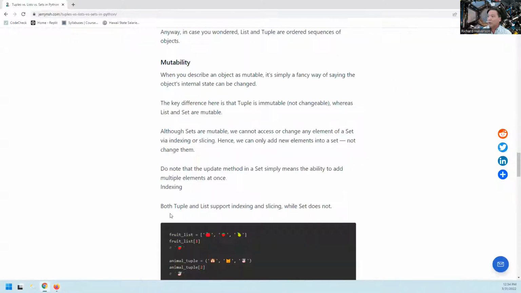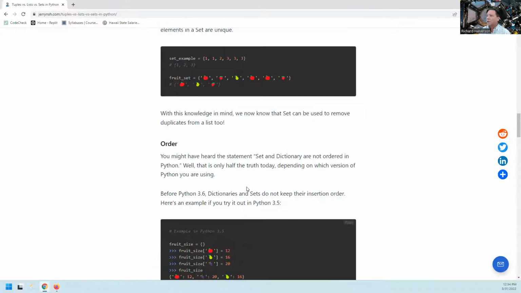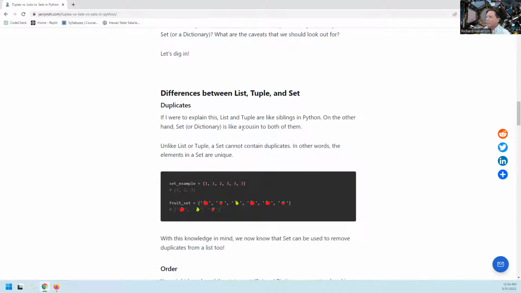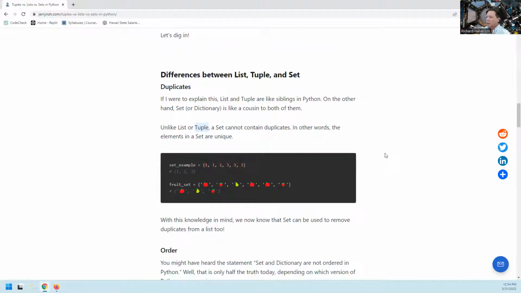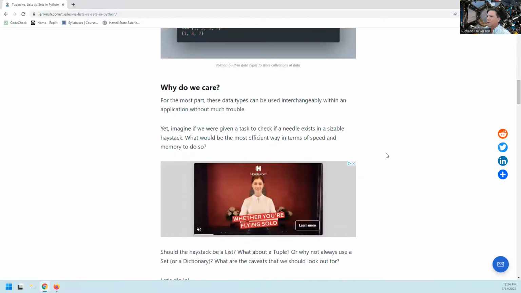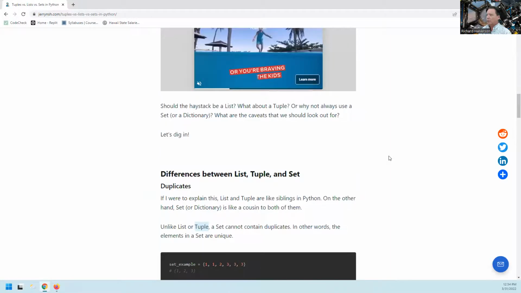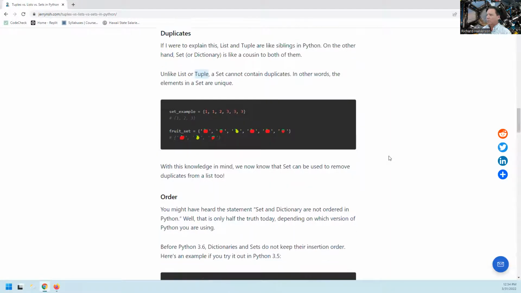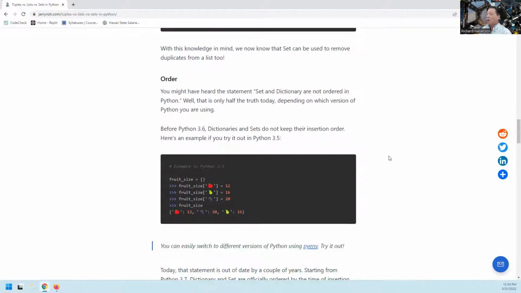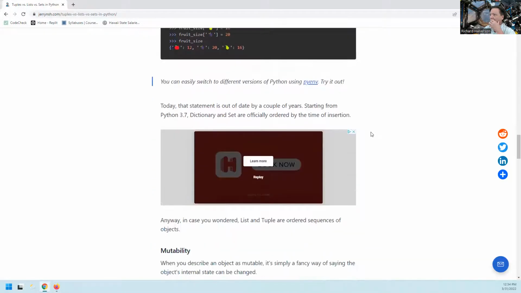I did a search on it, and a set cannot take duplicates. But a list or a tuple can take duplicates. Let's talk about the difference between a tuple and a set. Let's just quickly see what that is. Does a tuple have an order? Let's see.